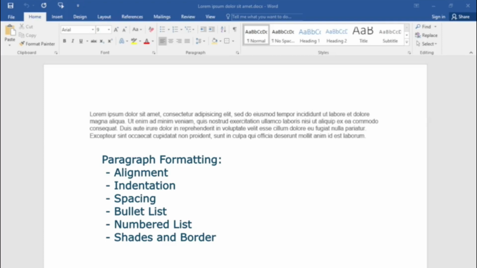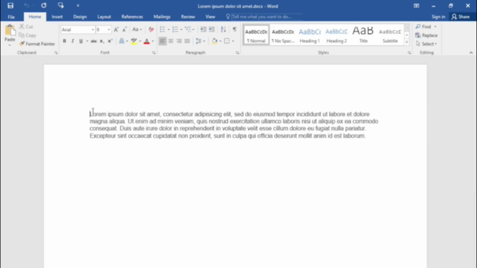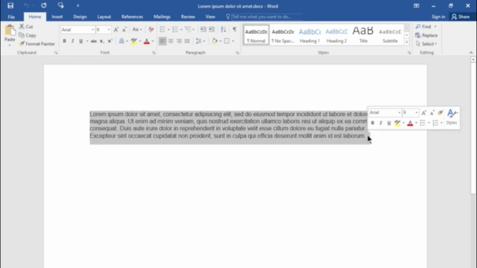This chapter is about paragraph formatting, which consists of alignment, indentation, spacing, bulleted and numbered lists, and also borders. Formatting paragraphs in Word allows for easy reading and navigation, and also makes information more accessible to the reader. Let's start by performing a simple exercise, changing the paragraph alignment. First select the paragraph.